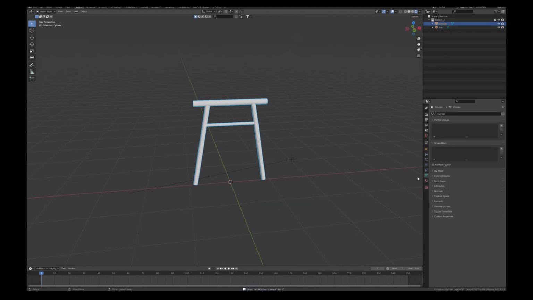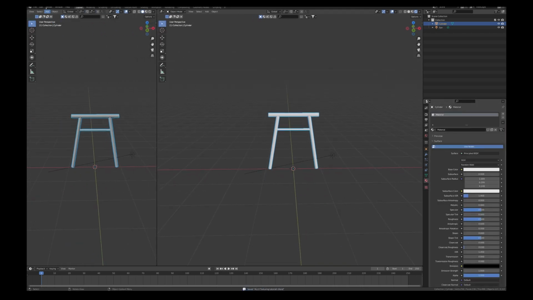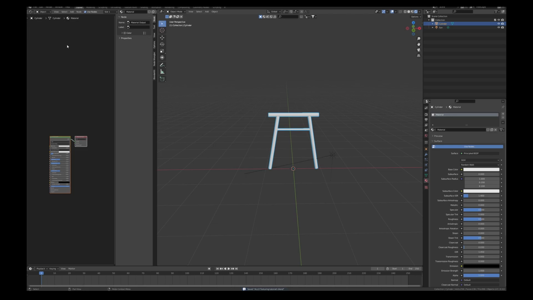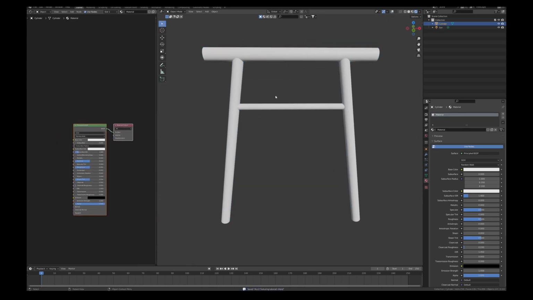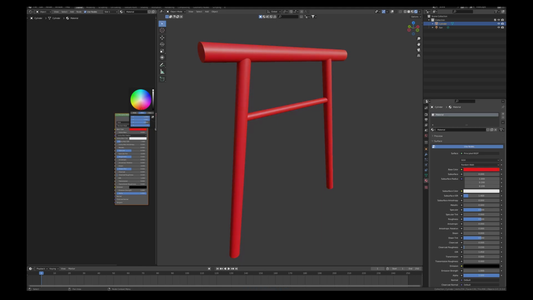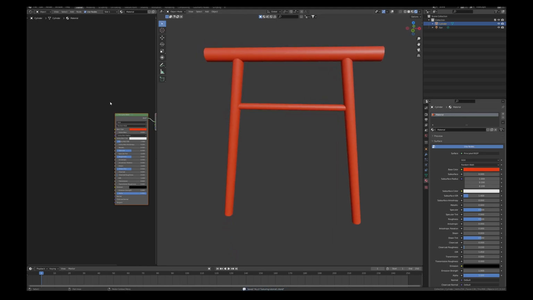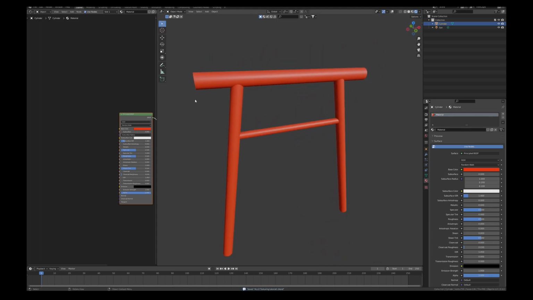Okay, now we can get into the actual material making. Let's open up the shader editor. And first off, I am going to set up a base color, right? We want this to be red, or I want it to be red. You can choose a different color if you want. Setting this as plain red though is a little boring.